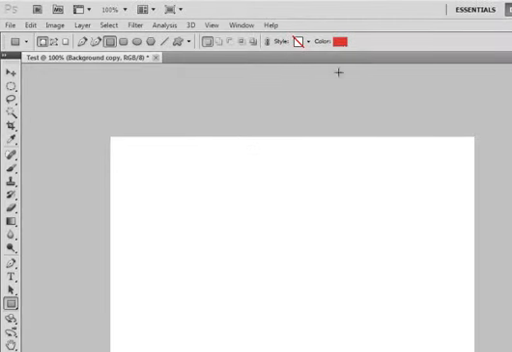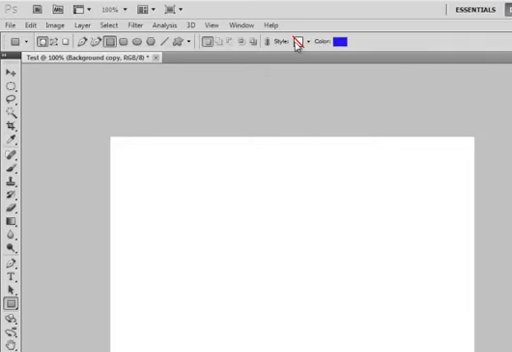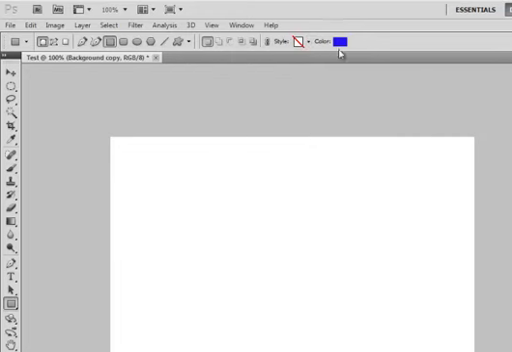Up at the top, I have my color, which is currently red. If I click on that, a new window appears and will allow me to select any color I want. So I actually like blue. So I'm going to go blue here and click OK. This style with the line through it, that'll give you some more style options, but we don't need that right now. So let's just stick with our color blue.